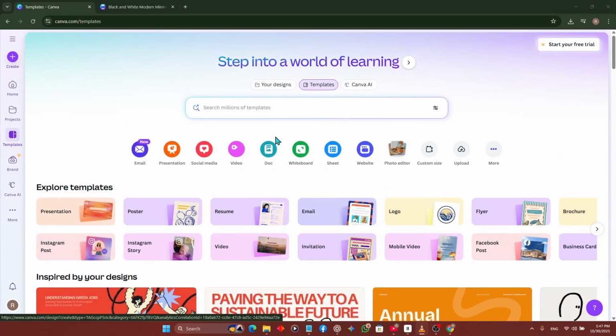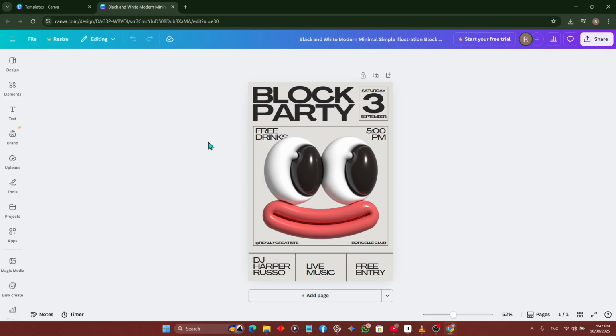First, you'll want to head over to the Canva website and open up your design. This could be anything you've created, a logo, a social media post, or even a custom illustration. Once you're on the design page, take a look at the top right corner of your screen. You'll see a button labeled Share. Go ahead and click on that.